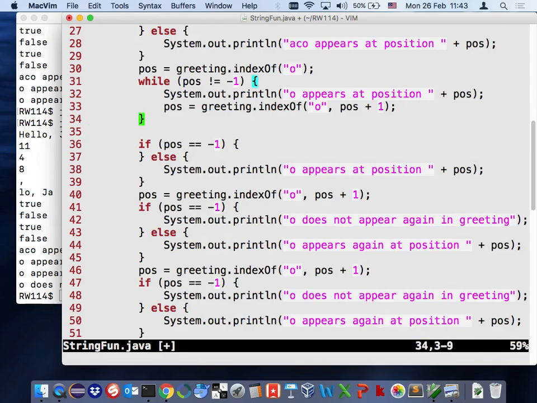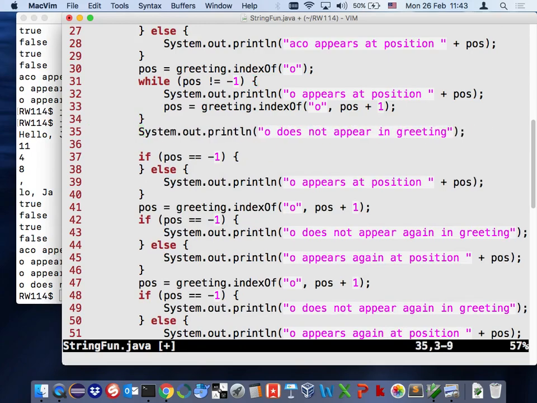And finally, when this loop is done, we know that pos is now minus 1. That's why the loop stopped. Because while pos is not minus 1, it'll carry on. But once it's minus 1, it'll stop.